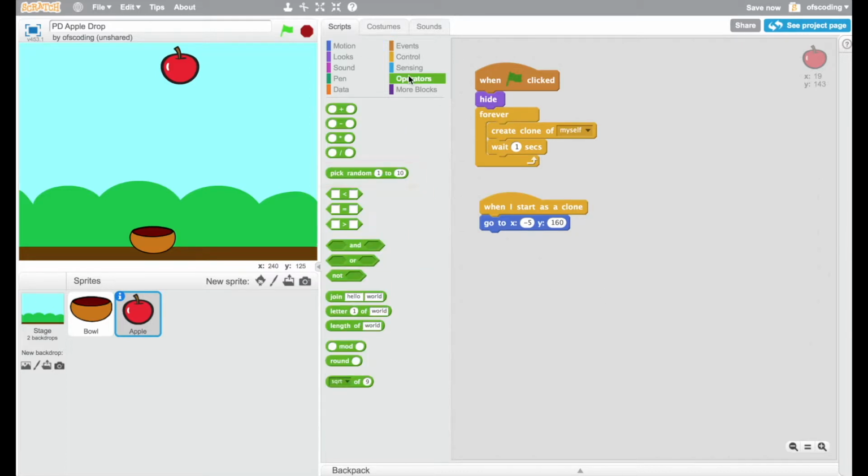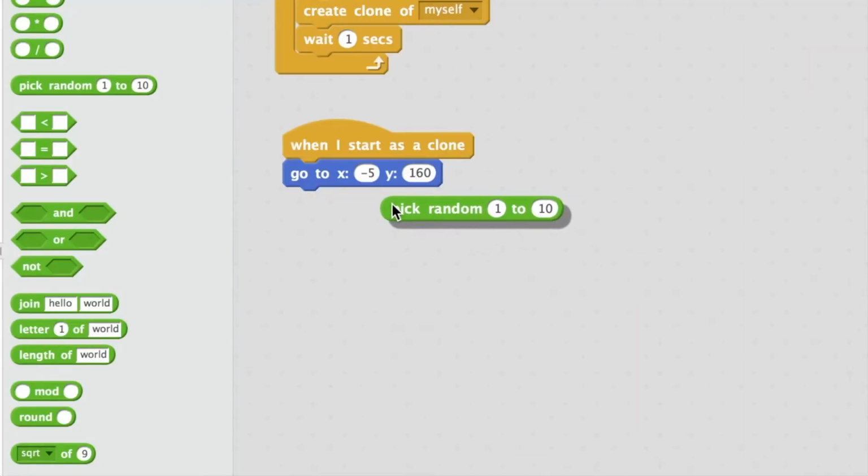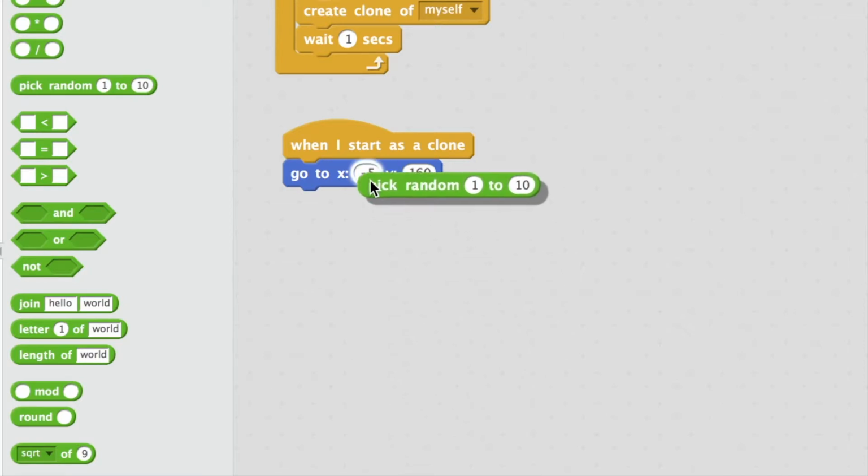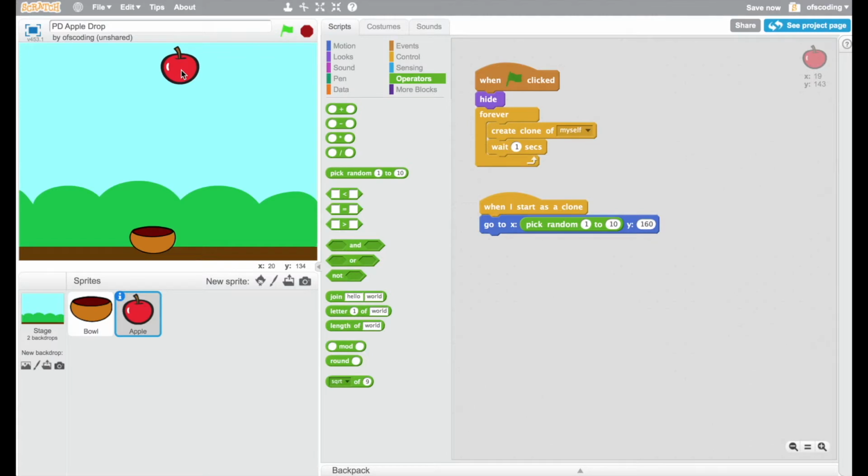Now our x value. We're going to use a pick random block. You can drag a block inside another block. So if I just drag this over to here, you can see the white glow around the outside of the x value, and I can drop that in there. In the same way as the y value, we don't want the apple to be half off the screen, so we would like it to start inside the screen. So a good number to start with is minus 220, and all the way across over to this side, 220.